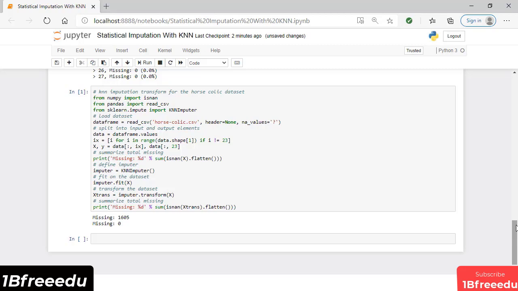The number of neighbors is set to 5 by default and can be configured by the n_neighbors argument. Finally, the distance measure can be weighted proportionally to the distance between instances, rows, although this is set uniformly by default, controlled via the weights argument. Then the imputer is fit on the dataset. Then the fit imputer is applied to a dataset to create a copy of the dataset with all missing values for each column replaced with an estimated value.